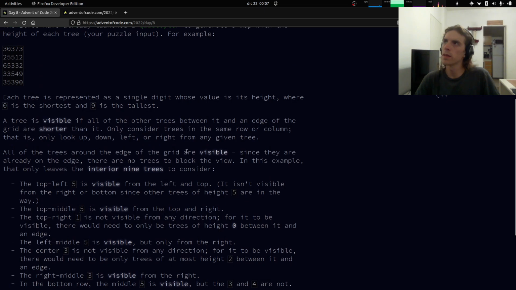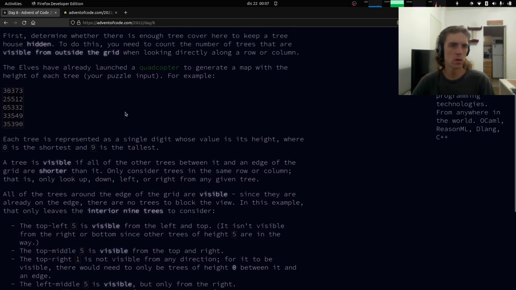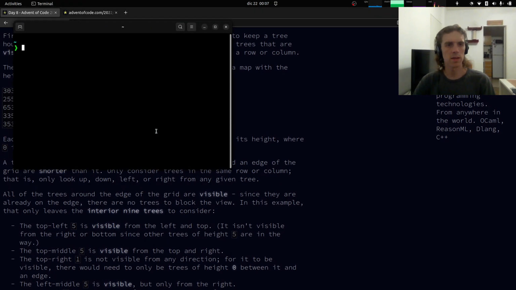It's probably some pretty optimized or clever ways of doing this, but I think a simple and naive solution could be enough. So let's start. Let's go to Advent of Code 2022, launch the editor.